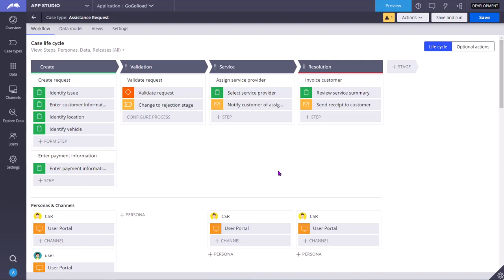Today we are going to see optional actions. Optional actions are also called local actions. Optional actions, as the name suggests, are optional and will not be executed mandatorily as per the primary path or in the happy path.